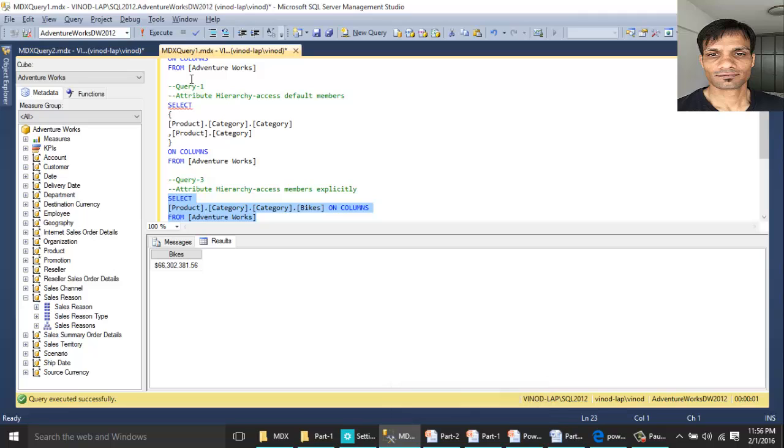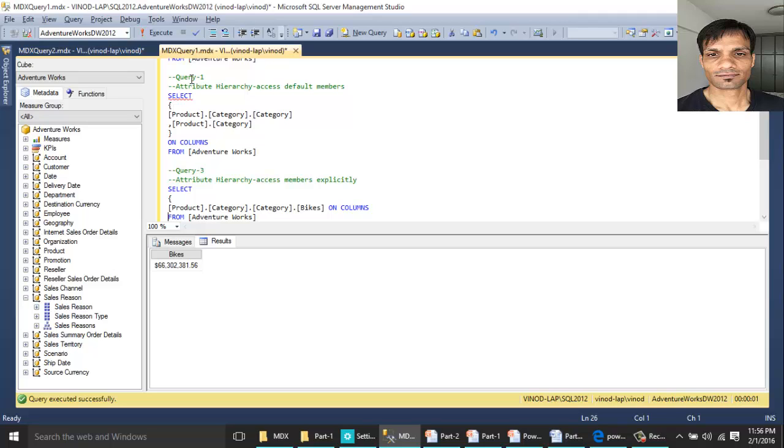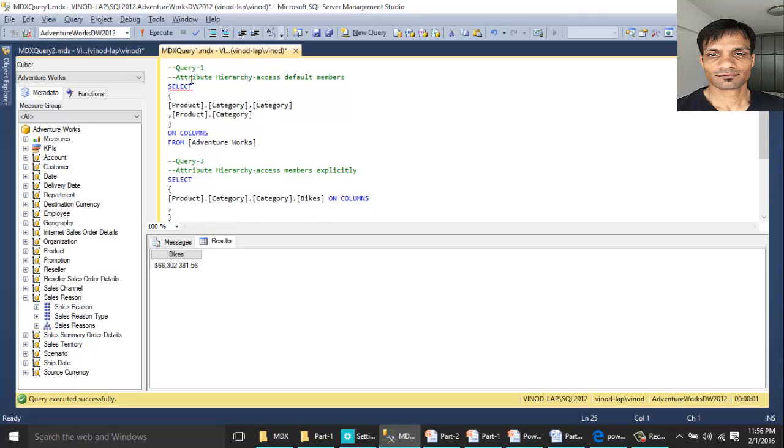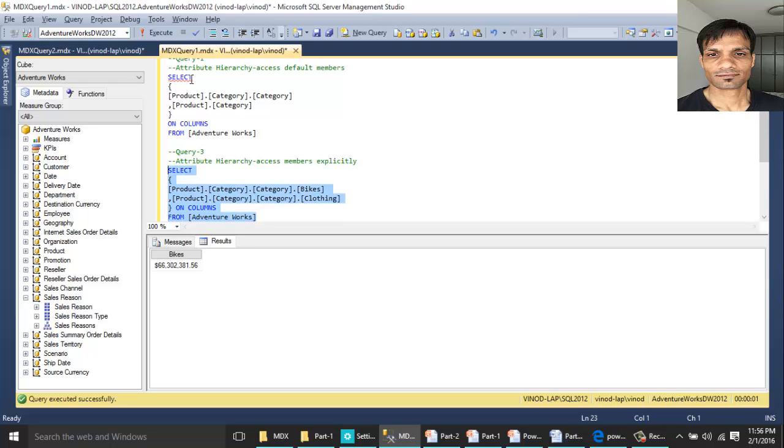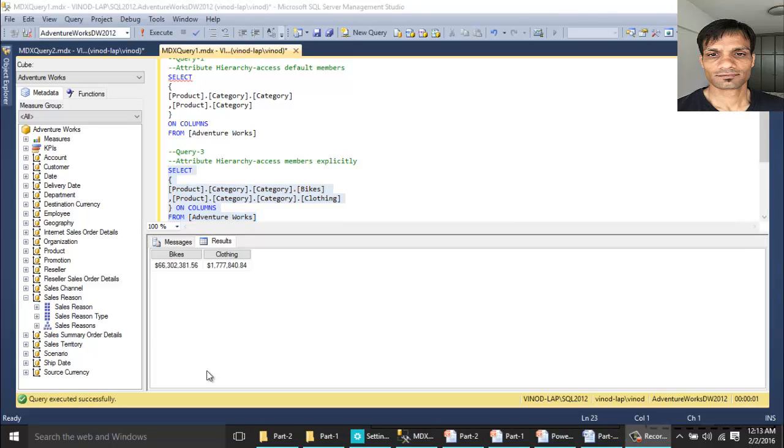If you want to access more than one member, you can write query like this. Exactly, same rule applies to user hierarchy.